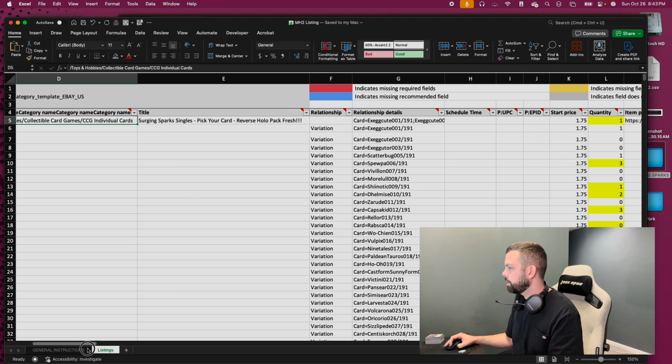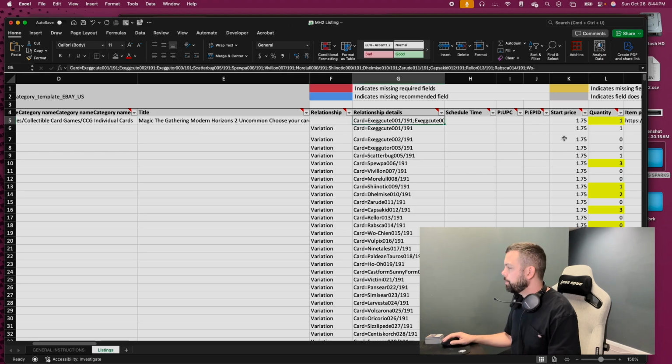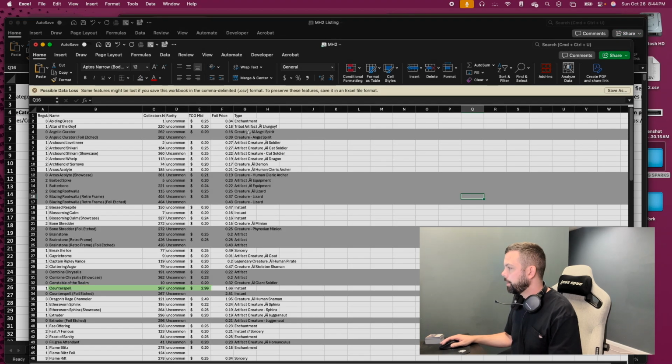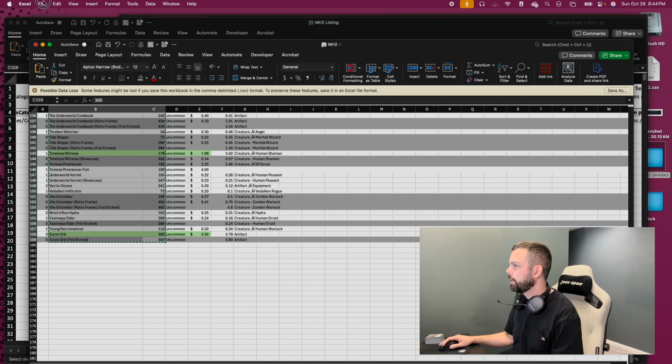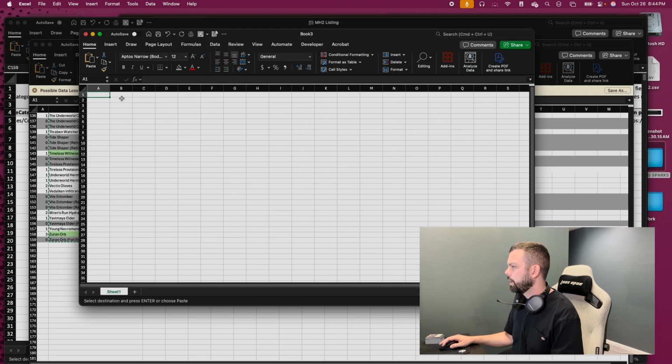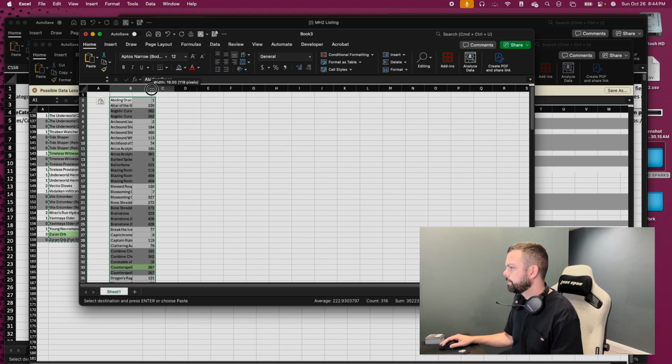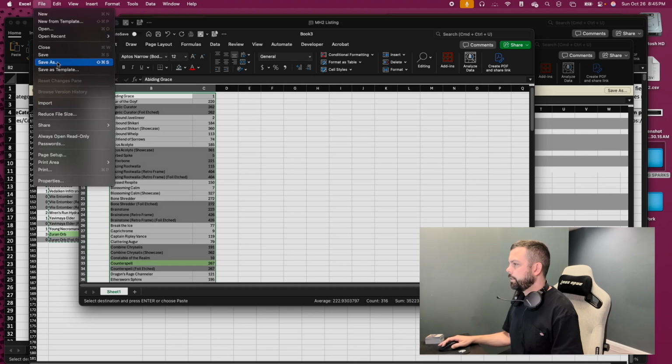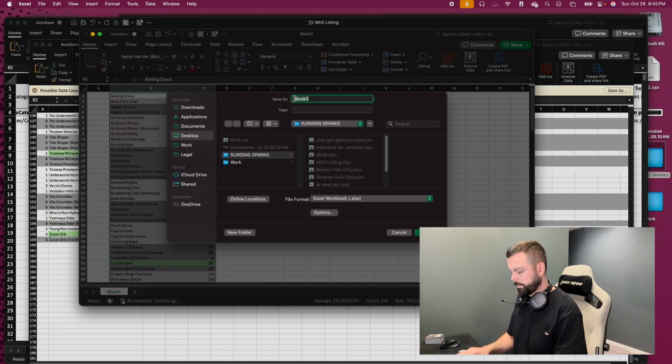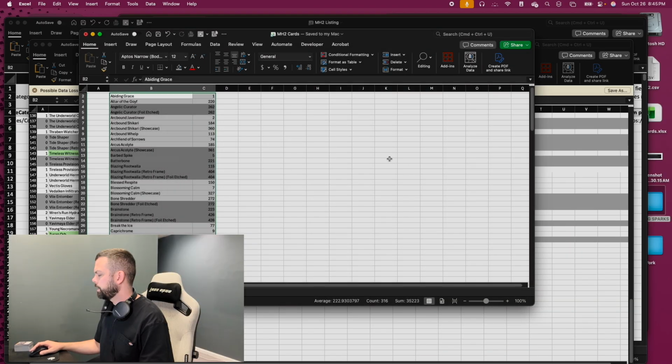CCG individual cards. Title. Okay, so here's where I use ChatGPT to help us out with this. So I'm going to go here and grab the card name and the number of the card. I'm going to copy it. I'm going to do a new workbook and plug it in there. I'm going to save this as MH2 cards, just straight on the desktop.